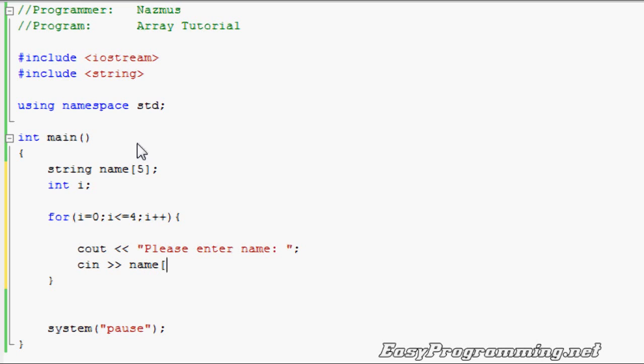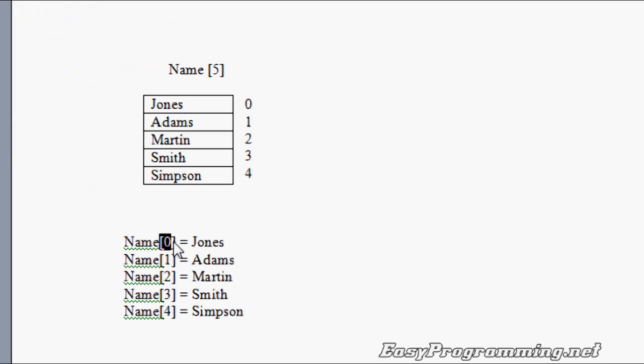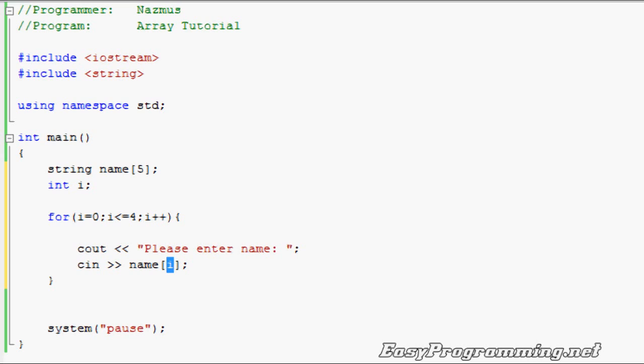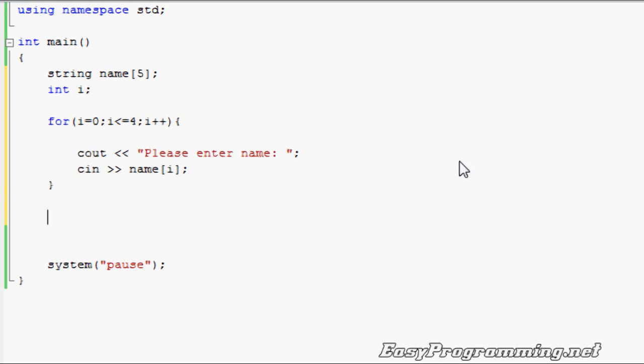cin name sub i. Now why did I put i? Because every time the program runs, the value of i will change. The first time it runs, the value of i will be 0, so it'll be name sub 0. It'll take in the value of the first array, in this case Jones. Next time it runs, it'll be name sub 1, where I'll put in another name. Then name sub 2 is the third name. Name sub 3 is the fourth name. Name sub 4 is the fifth and last name in the series, in the loop, actually.